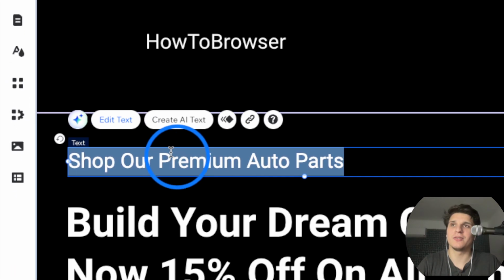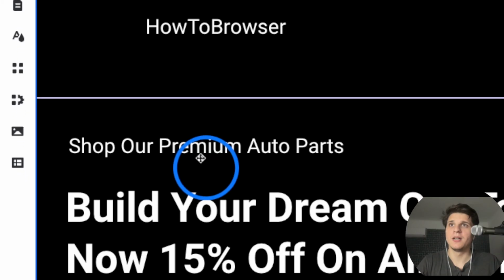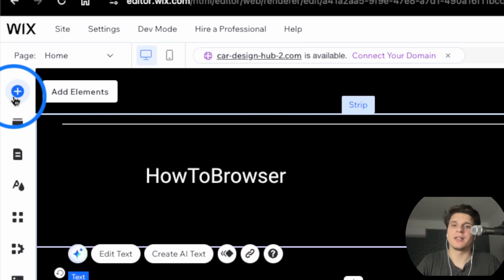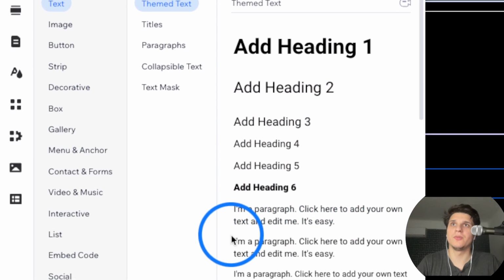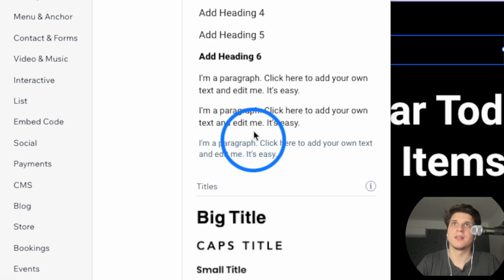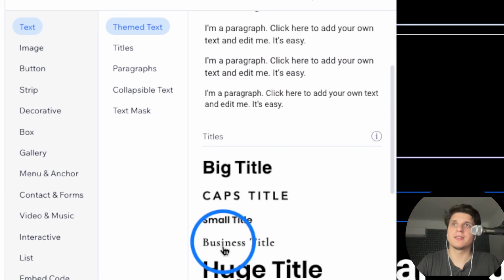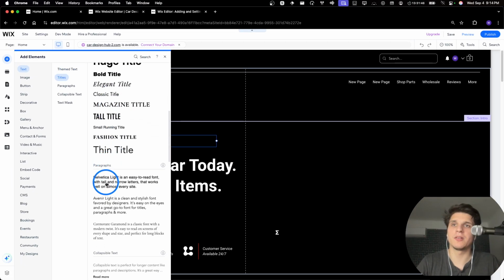Of course, you know how to edit your text. Just click on edit text here. You can actually, let me show you how to add some text. You can add element, and then here text. We're gonna have here a few different kinds of presets. We have theme text, title text, and then here we have some paragraphs.